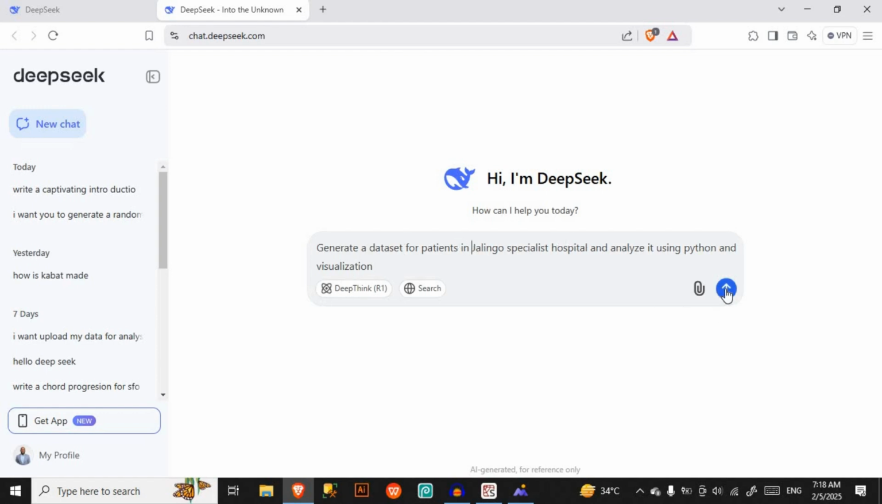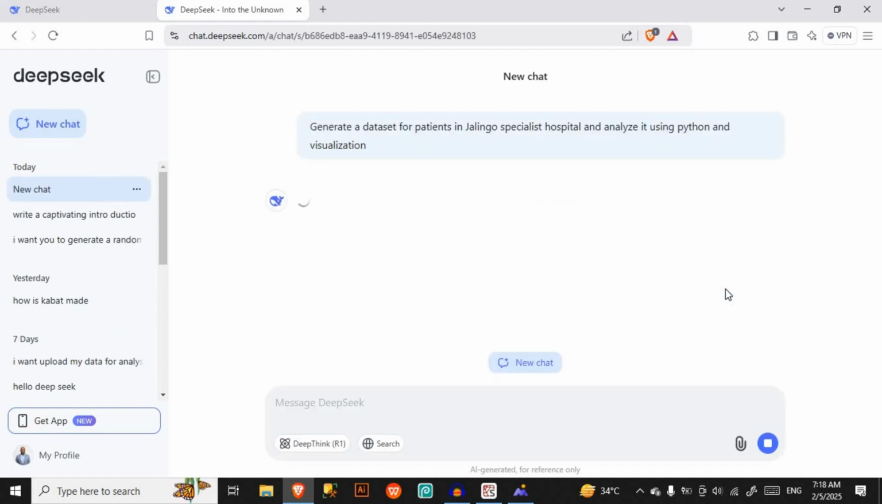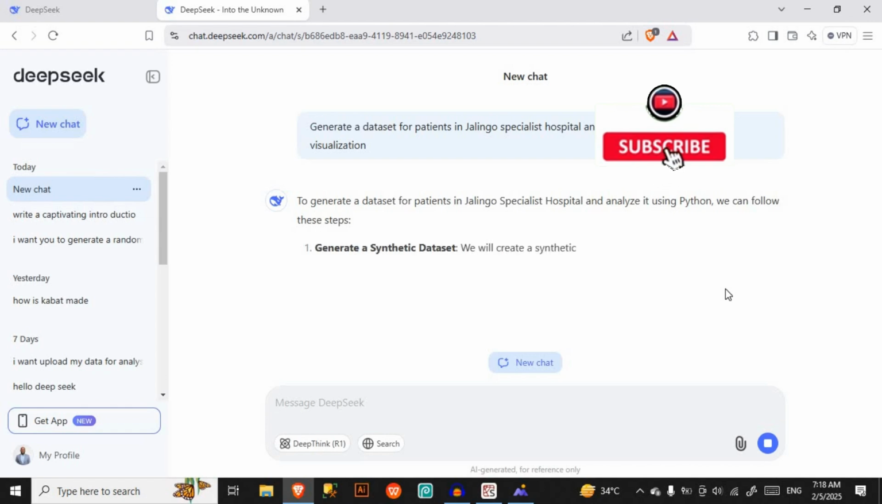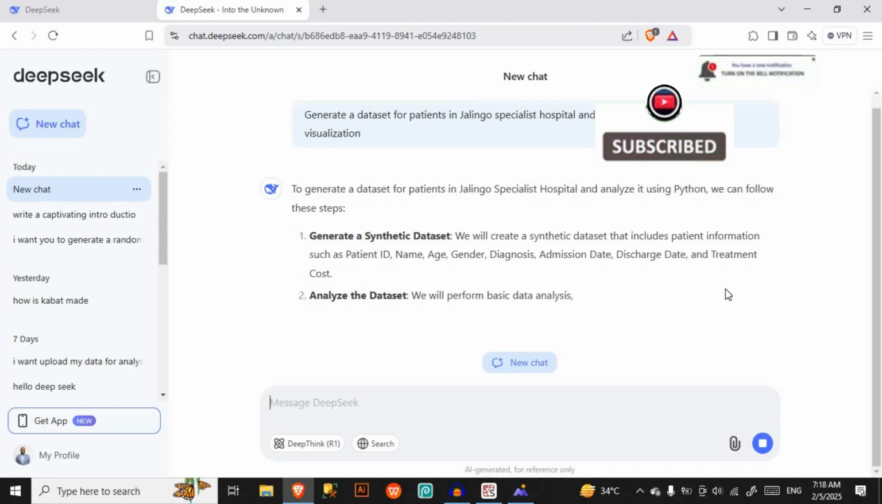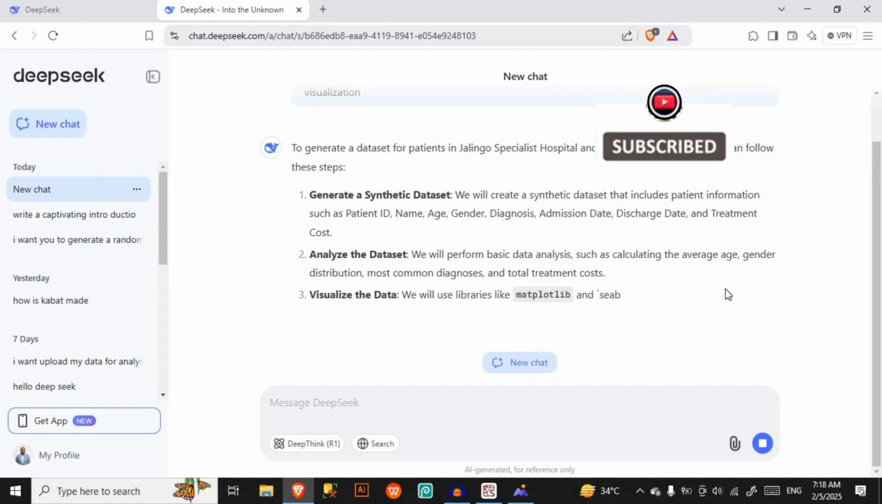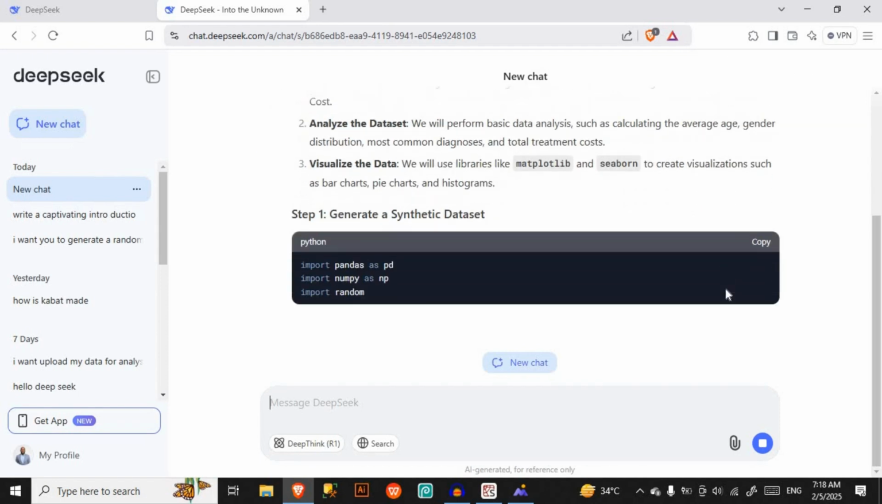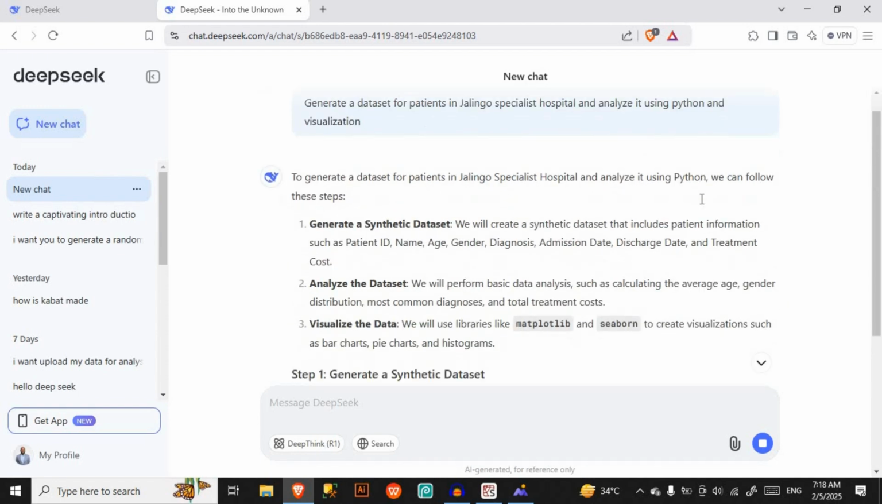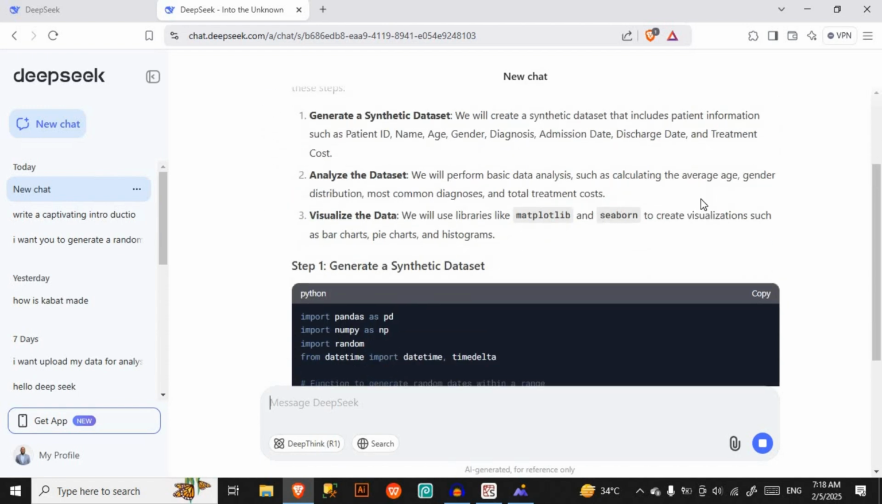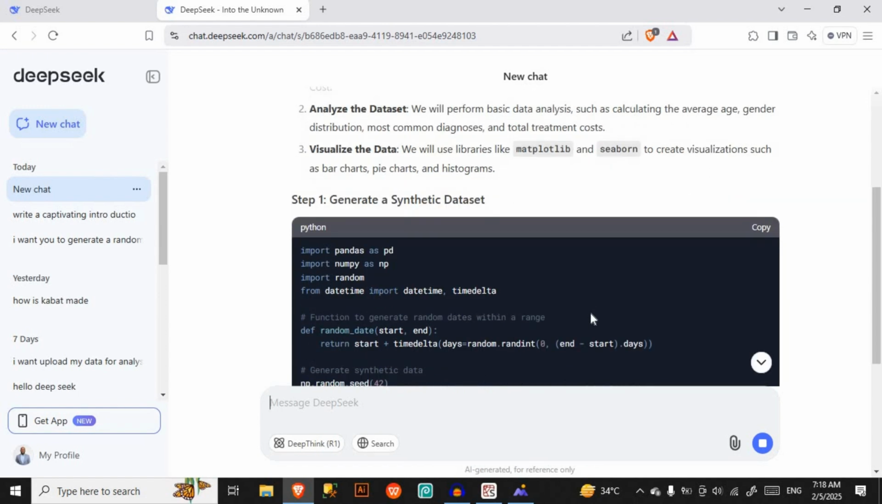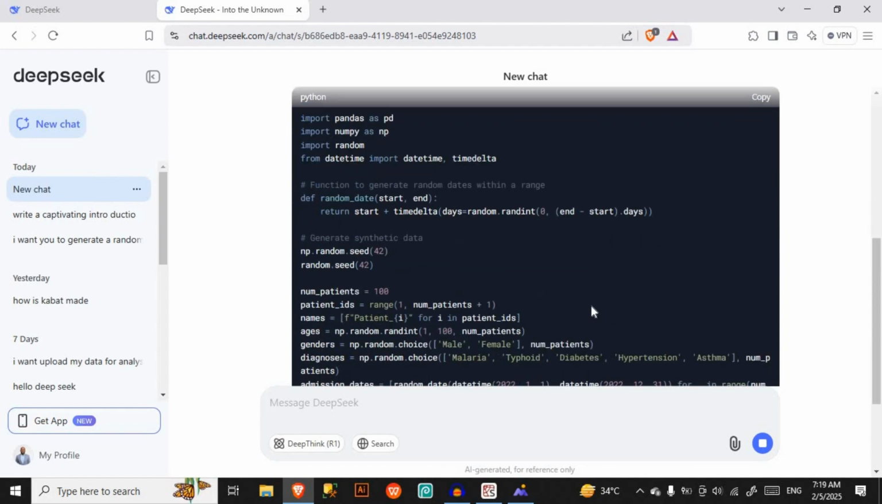Once it gives me the code here, I'm just taking it straight to my IDE and it's going to write the data. So for now, it's generating a synthetic data set. Mind you, this is not actual data from Jalingo Specialist Hospital. It's just a random selection. It just created out of thin air. It's just for the tutorial's sake.